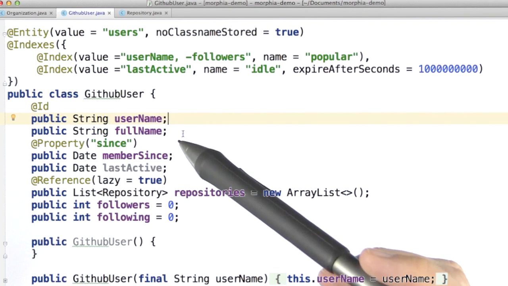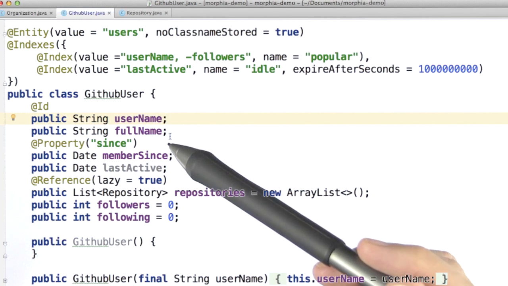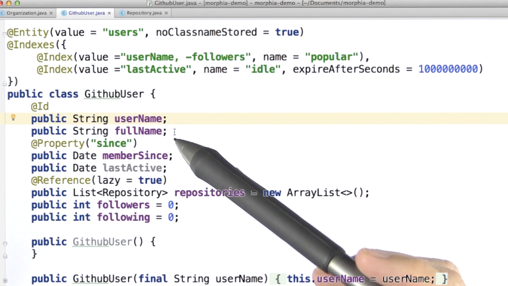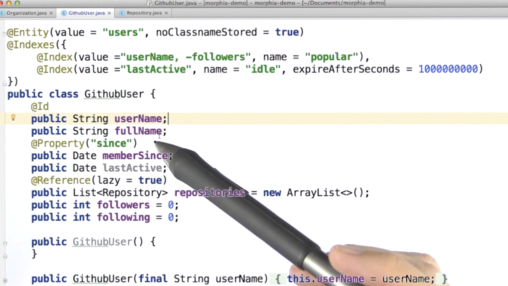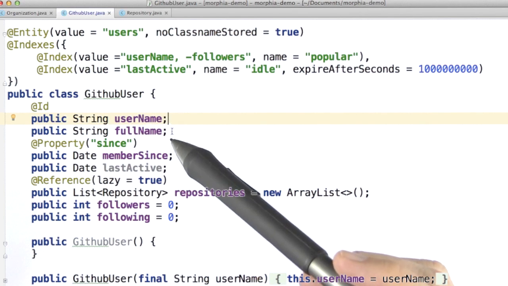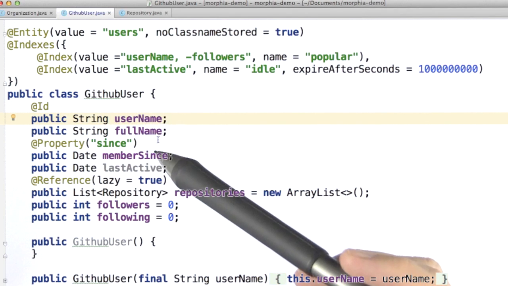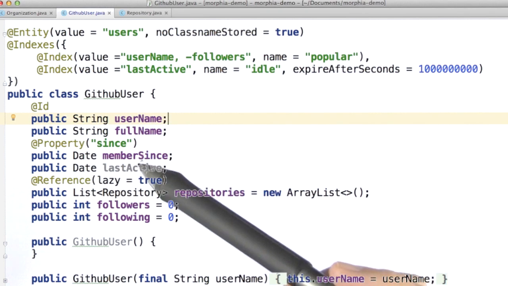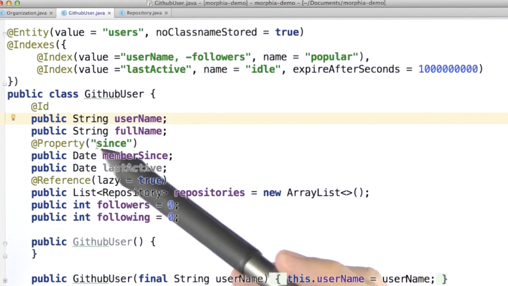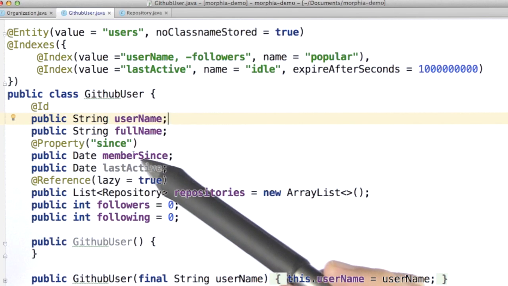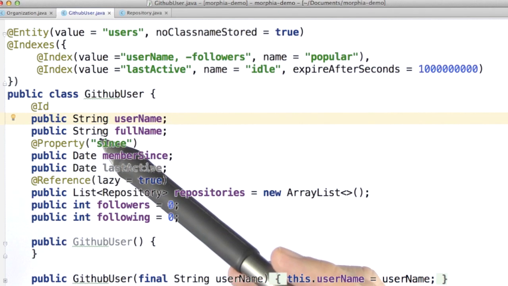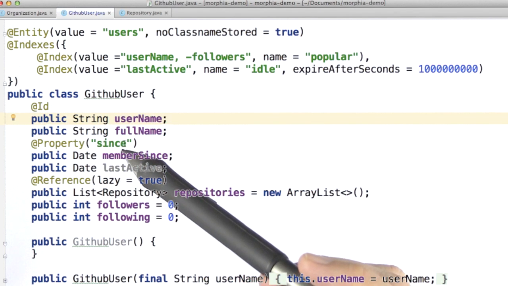So the next field is fullName, and as you can see there is no annotation on this at all. By default Morphia will persist any properties that it finds on your class, and it will store them using the field name of the Java class. So in this case the fullName will get stored to MongoDB using the name fullName as well. If you wanted to change that, however, you can use the @Property annotation and pass it the value of the name that you want to use. In this case, we're going to rename the document property memberSince from the Java world, and we're going to call it since in MongoDB. And this is useful if you have very long field names for whatever reason in Java.